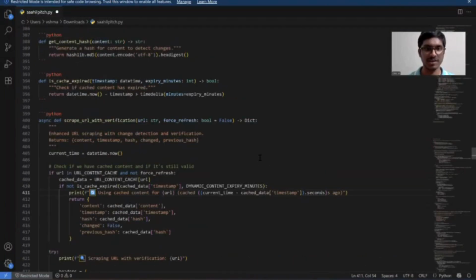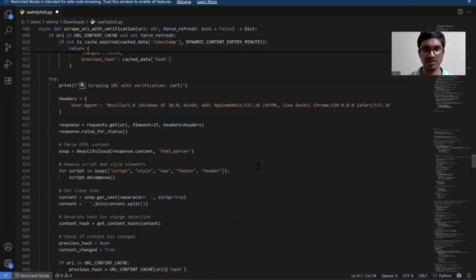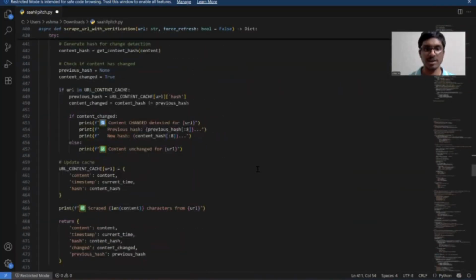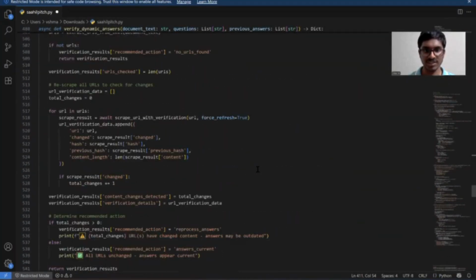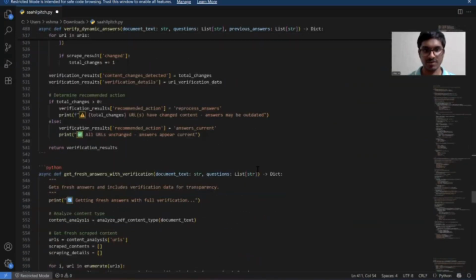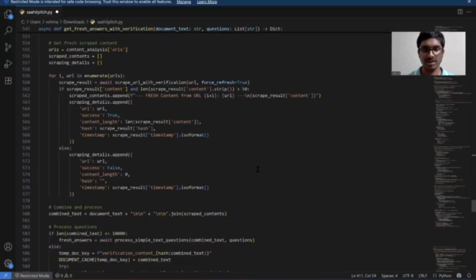Intelligent caching, verification and refresh. Dynamic web pages can change over time, so our process allows rechecking. First, we save a clean version of each page's text along with a unique fingerprint. Later, we revisit those pages and compare new fingerprints to the old ones. If they match, we know that the content hasn't changed, so we reuse the existing answers. If they're different, the content has been updated, so we fetch the latest version, merge it with the original document, and regenerate answers to keep them accurate.